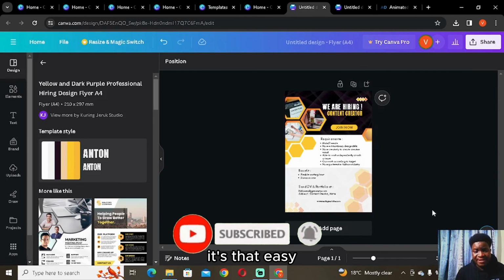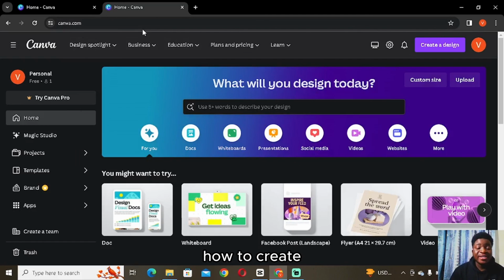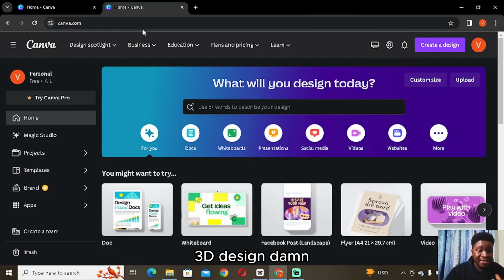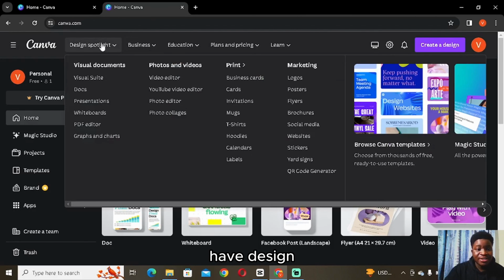It's that easy, guys. Another special thing I'm going to be showing you guys is how to create a 3D mockup. Mockup basically means you own a business that deals with maybe books or even clothing or even cups, mugs, and the rest, and how to do that 3D design on them. Okay, so all you want to do is come here to where you have design spotlight again, and then you want to come to print. Okay, once you come to print, you can see cards, you can see mugs, t-shirts, hoodies.